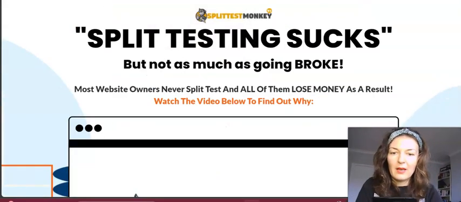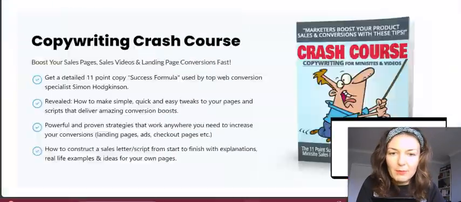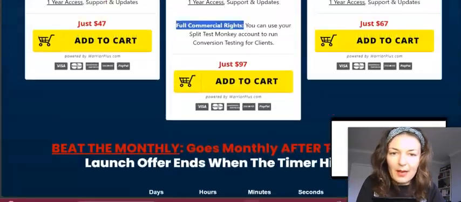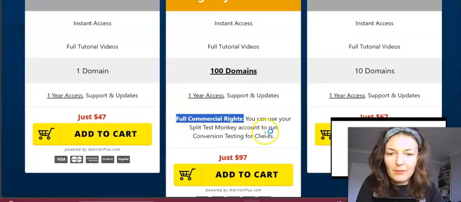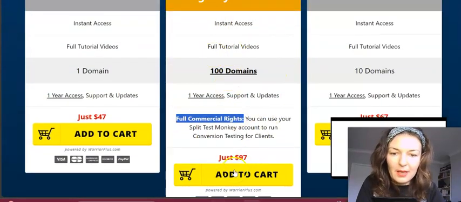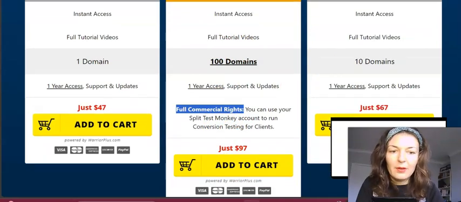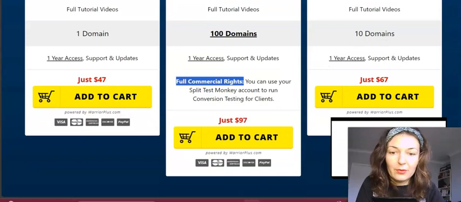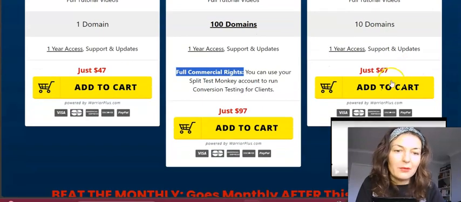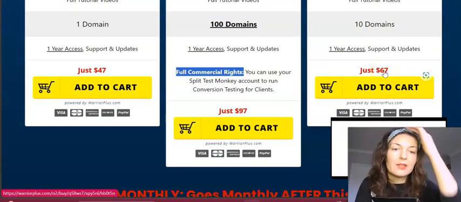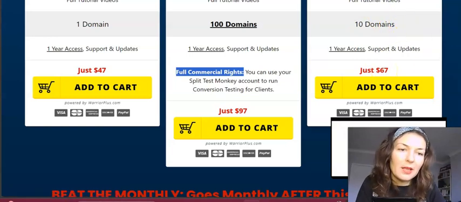Okay, and here we have the sales page. Just think about which plan suits you best. Again, this is obviously the best deal, 100 domains, and you get the full commercial rights. But if you don't have any clients, or if you just need it for yourself, then I would say the 67 one is good enough. 10 domains, yeah, that's cool.